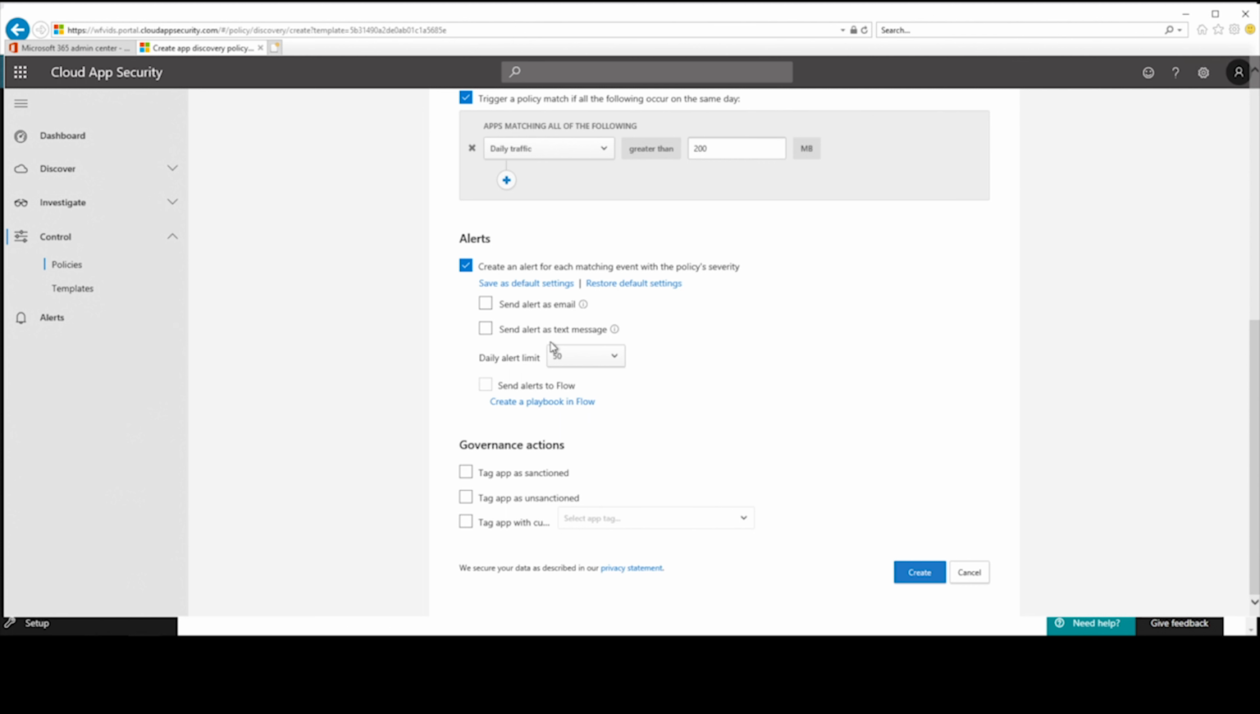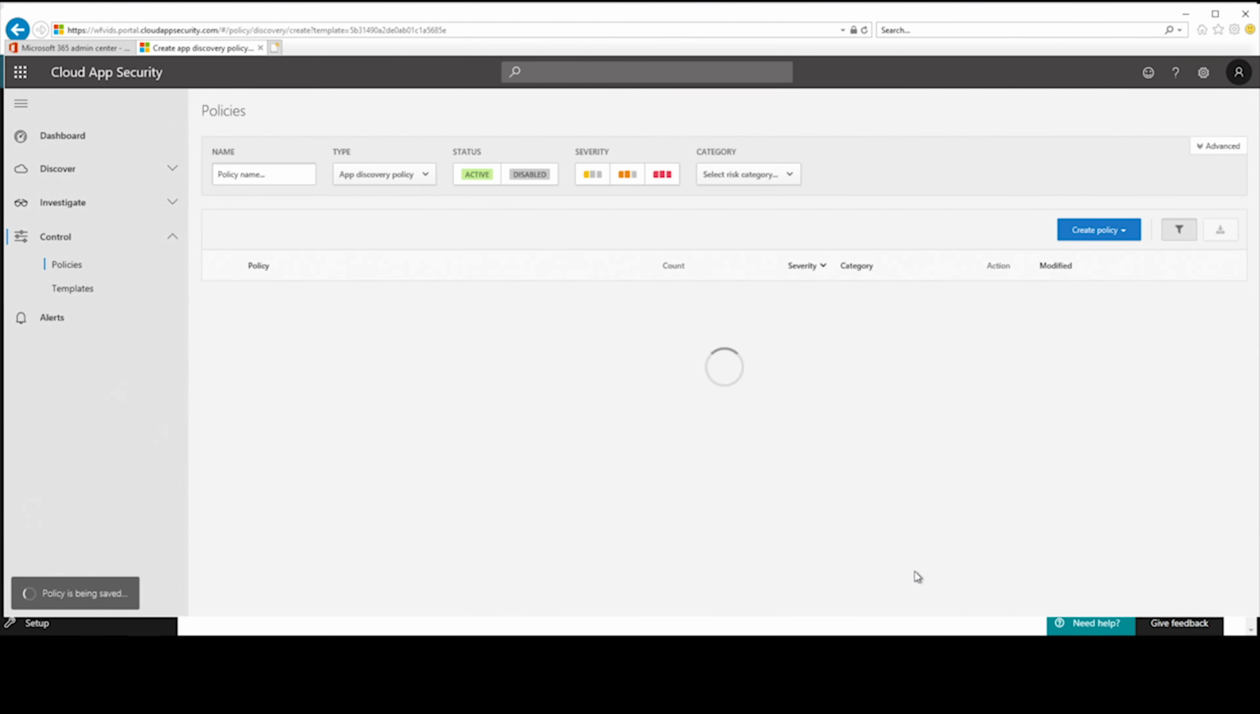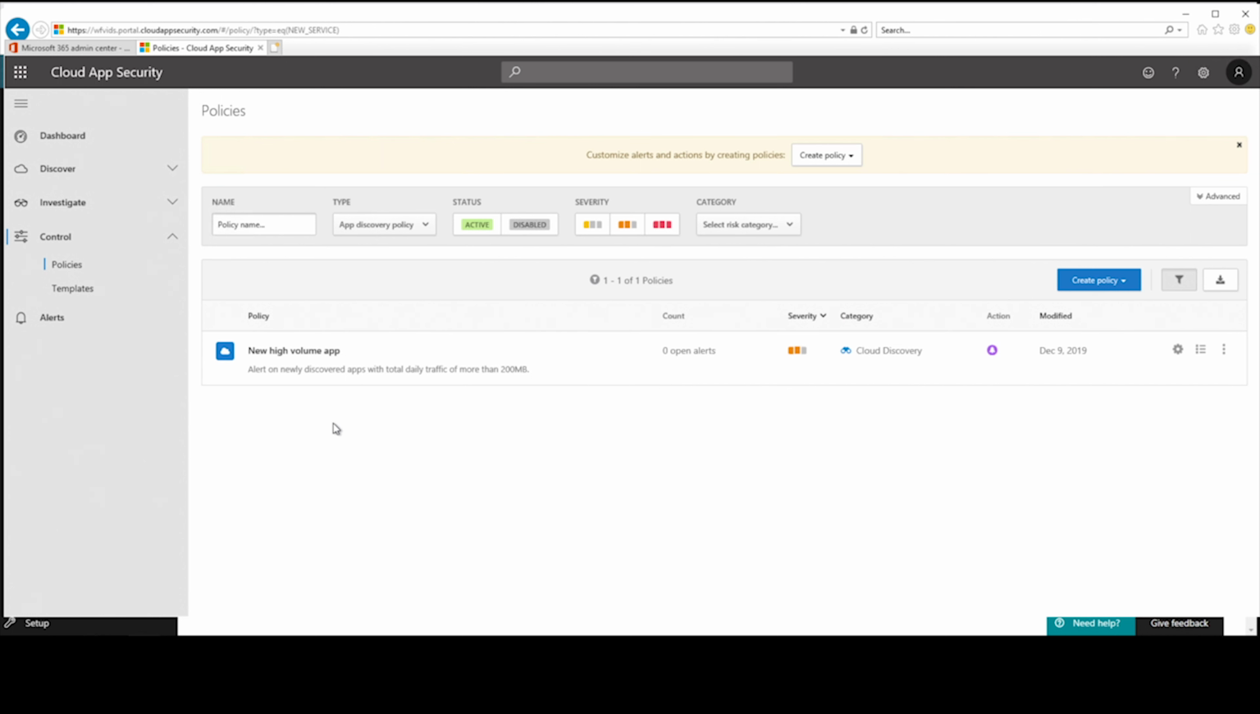And we can set some custom alerts here as well, or some governance actions. However, we're just going to leave it as default, and we'll simply hit Create. And there you go. You have a new policy configured and ready to go.